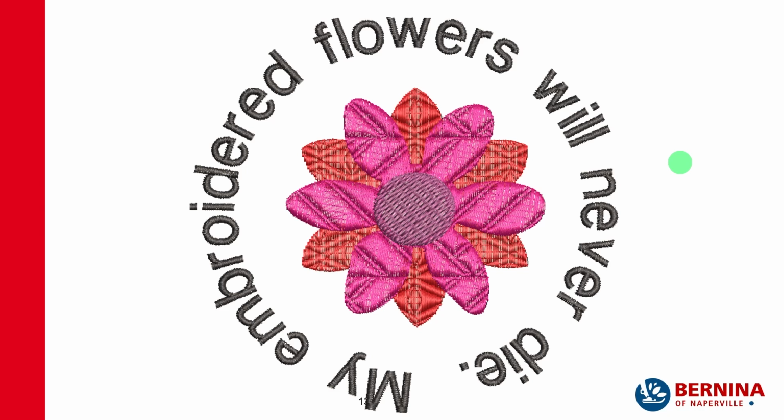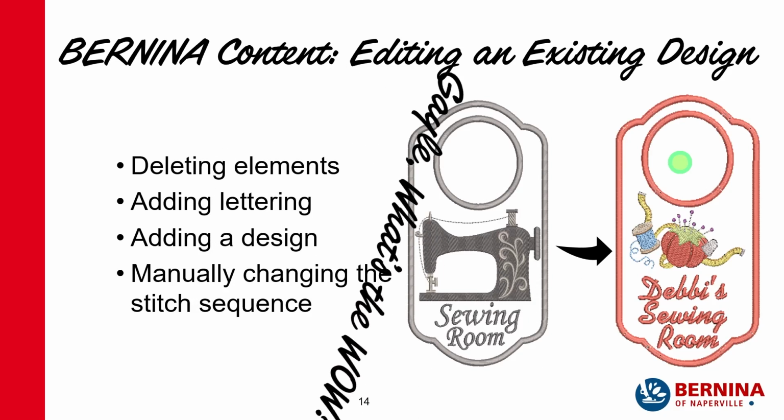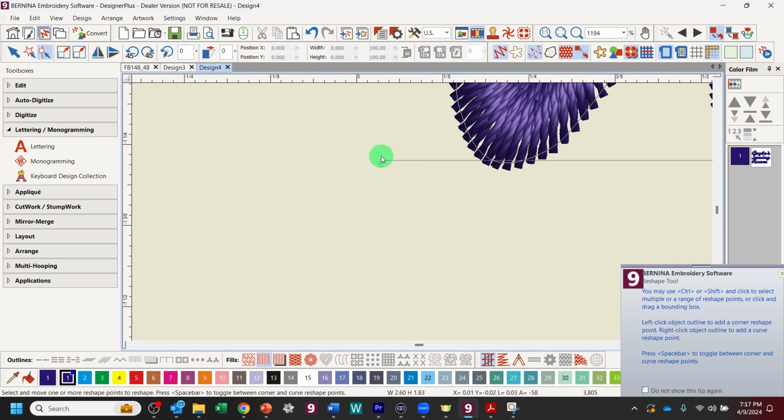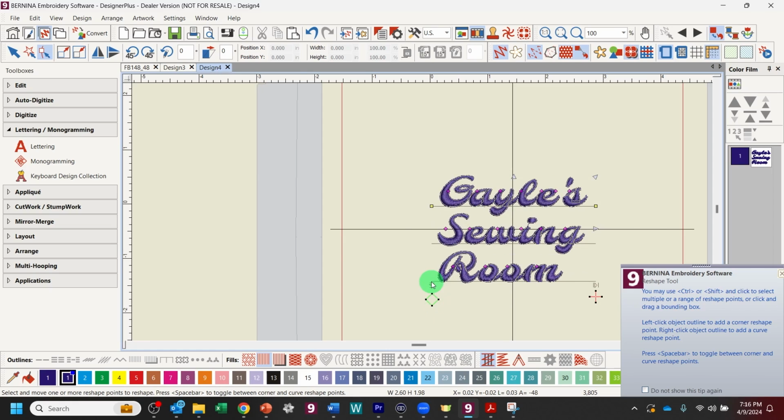So Debbie is going to do the second exercise, and she's doing a little do not disturb sign or whatever, where you're going to learn to delete elements, add lettering, add a design, and manually change the stitch sequence. But what's the wow with this one? Well, quite simply, it's lettering reshape. We can actually take 3 lines of text and squeeze them together to be closer together without distorting our actual text. I thought that was pretty cool.